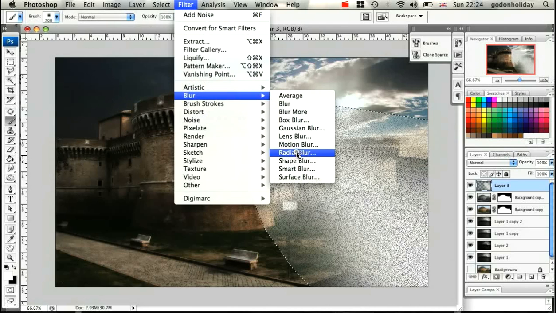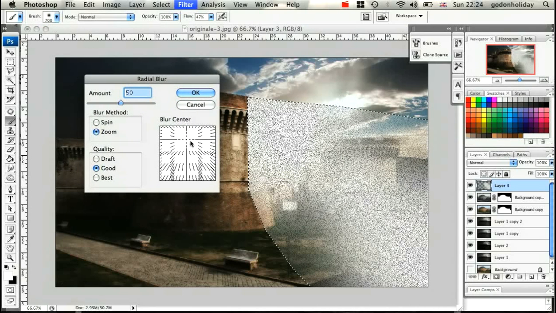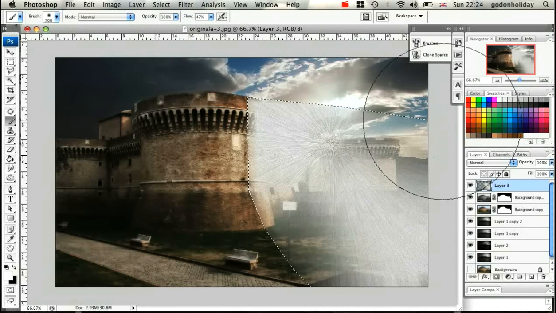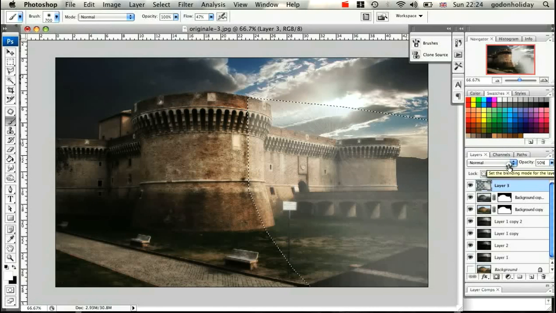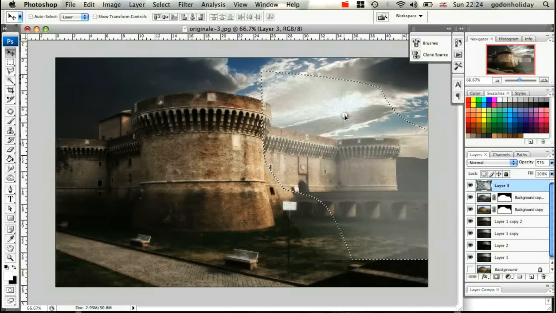Now you've got to hazard a guess at where you think that light source originated from, and that's probably about right. So have the amount set to 50, zoom, and good. Click on OK. And then I'm just going to set the opacity right down, 53, and I'm actually just going to try and see if I can just move that. It's not quite right, like so.